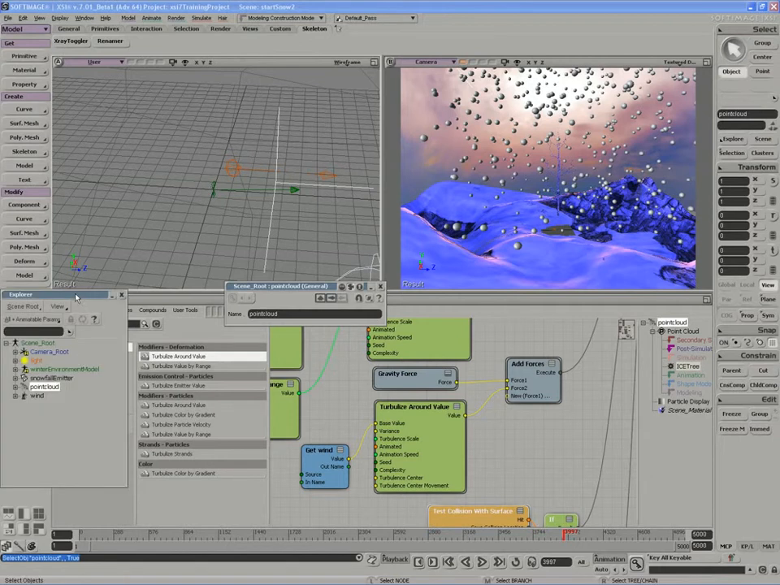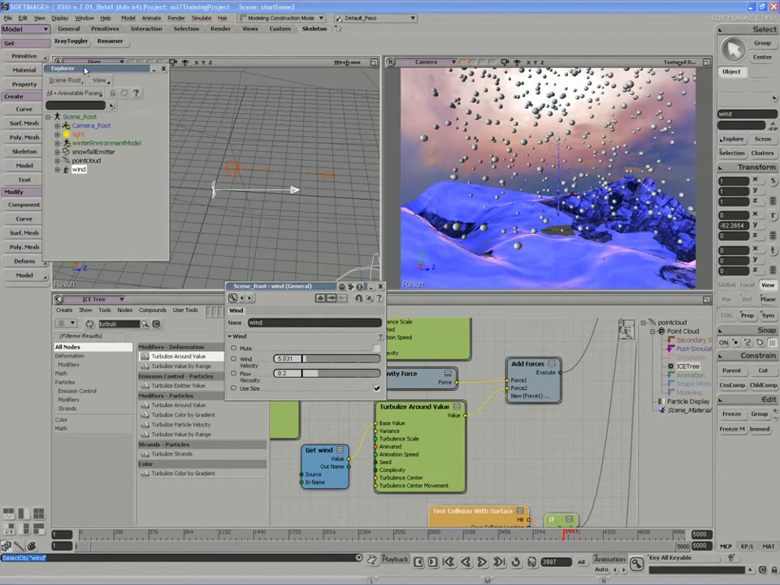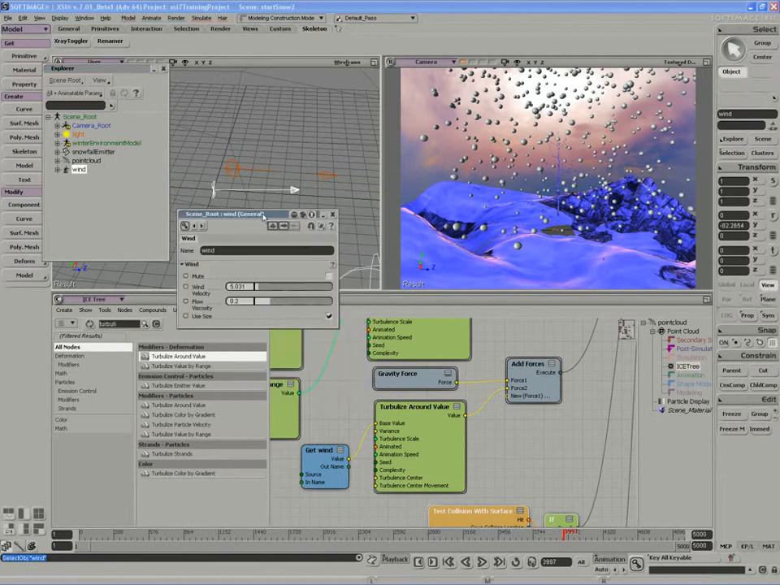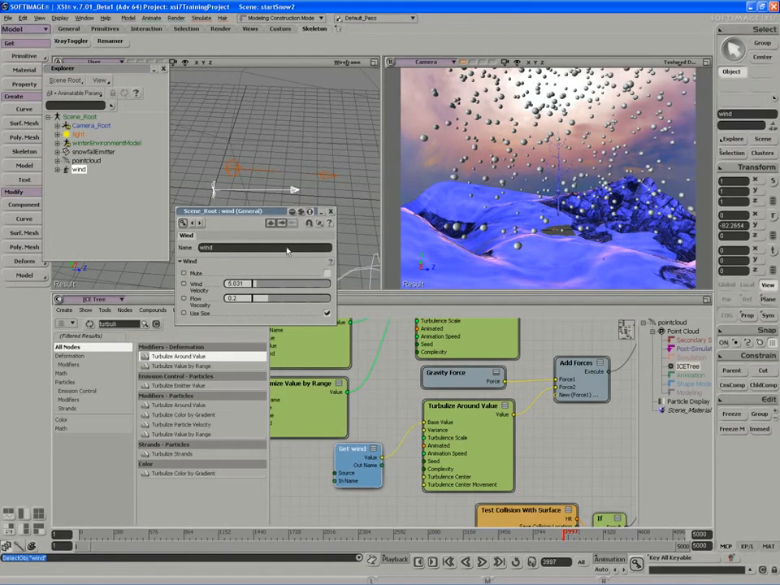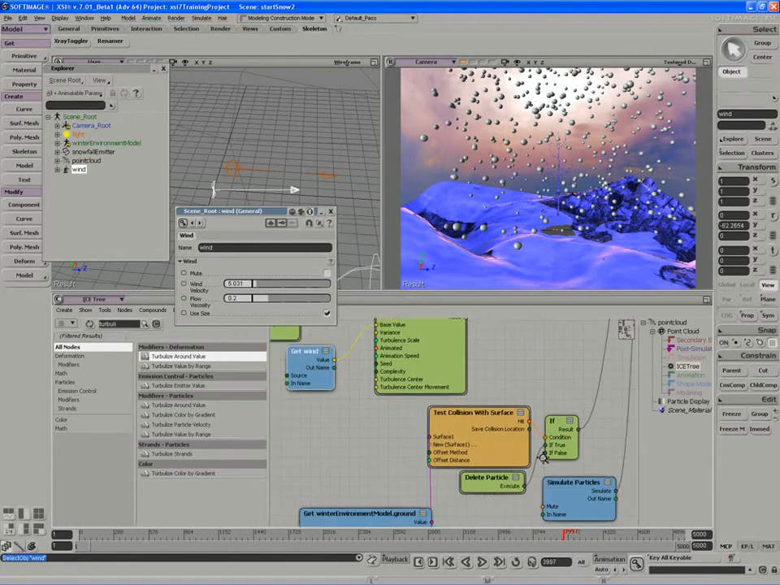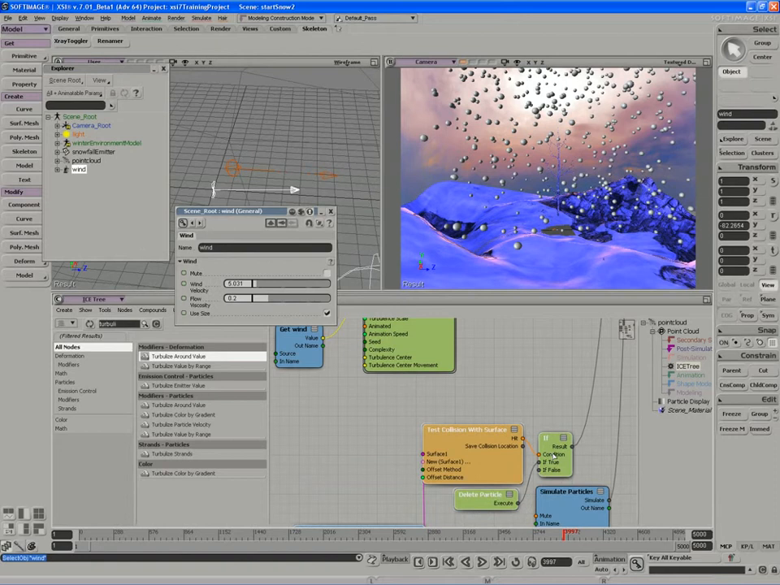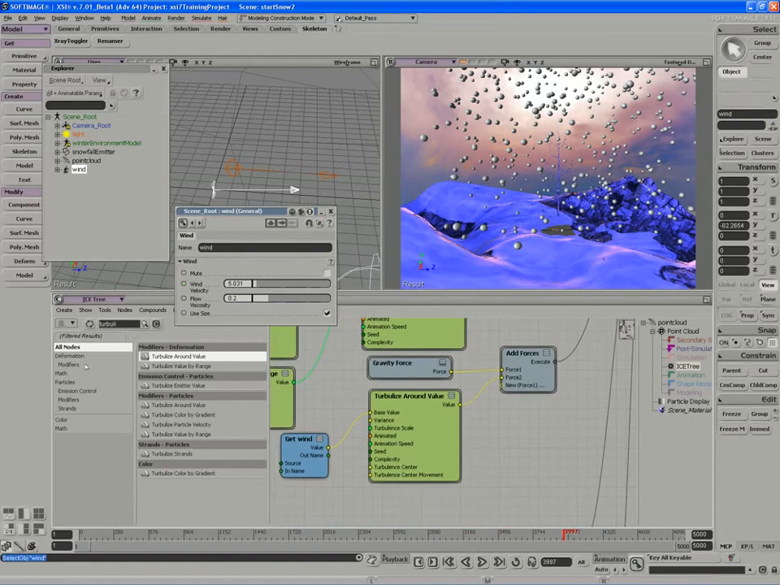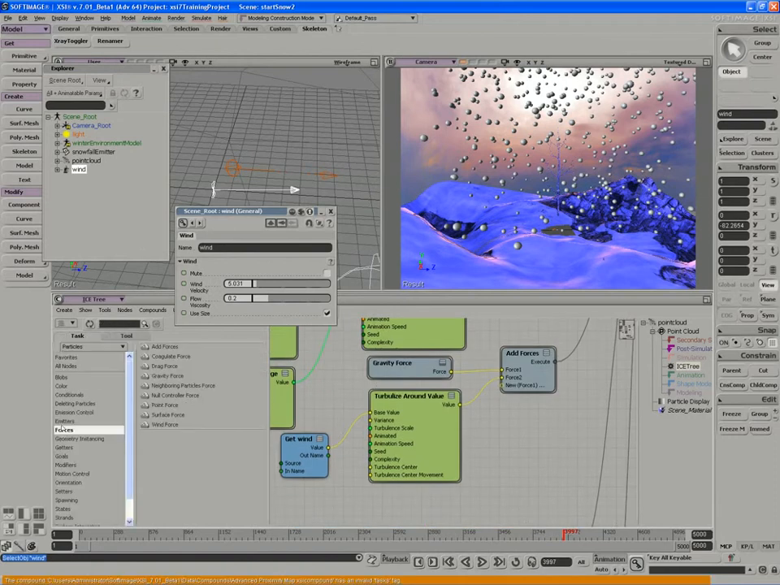If you had a hard time selecting the wind icon, you can actually just grab it from the Explorer. So oftentimes when we add many forces together, the effect can sometimes start to jitter, if you will. And to control that, we can use a force that accounts for drag, a little bit of resistance in the atmosphere through which the particles travel. So under the Forces menu, we can add forces. We can add a drag force to our add forces compound.